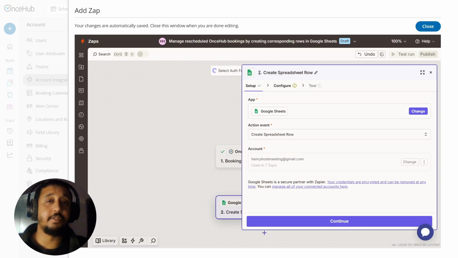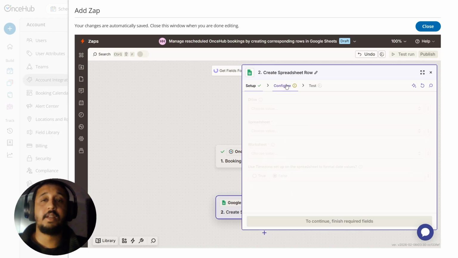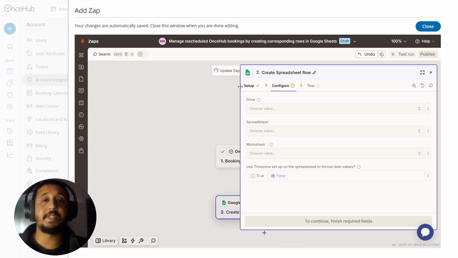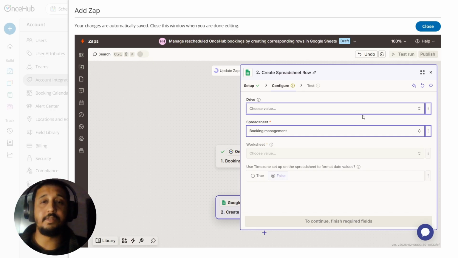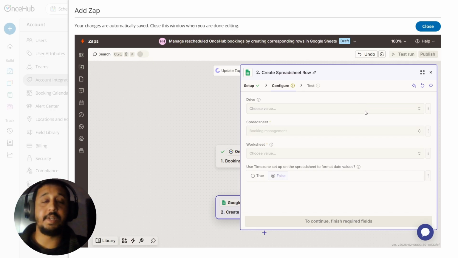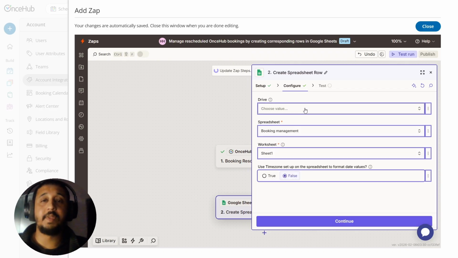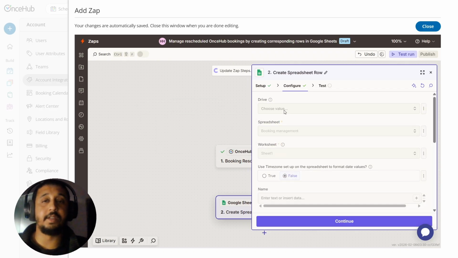Next step, it is automatically filling up the details for the Google Sheet account there. Then it is in the background getting the fields for the step and configuring as per the workflow. Now, once that is ready, all I would need to do is select the drive, the spreadsheet, the worksheet, and the mapping part. So it is almost done. It is getting the fields for the step in the background, and in a couple of minutes, it should be all ready here.